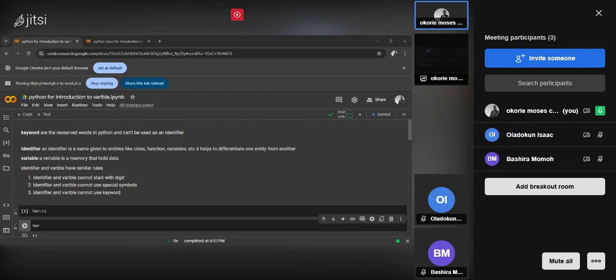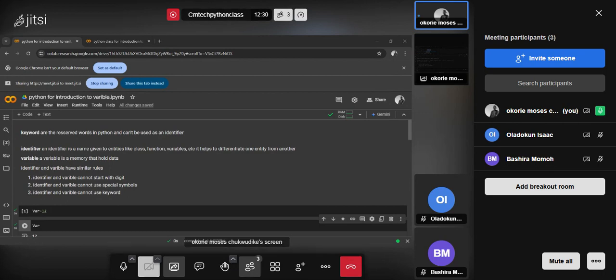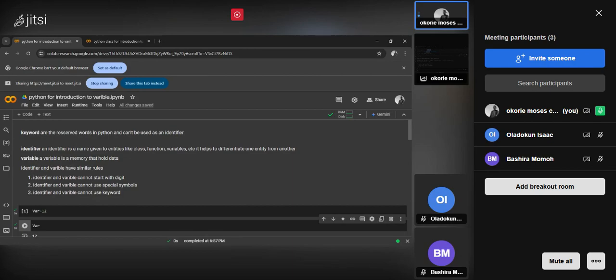Identifier and variable are similar, just that a variable holds data. So identifier and variable have similar rules. I just mentioned three rules. You can also research the various rules which identifier and variable have. So identifier and variable cannot start with digits, cannot start with a special symbol, and cannot use a keyword. I will show you an example of what I just said.